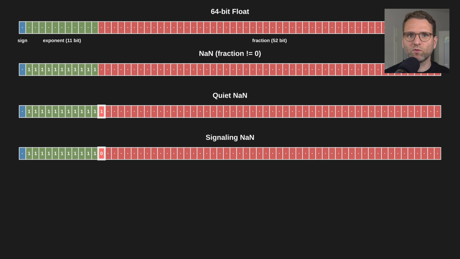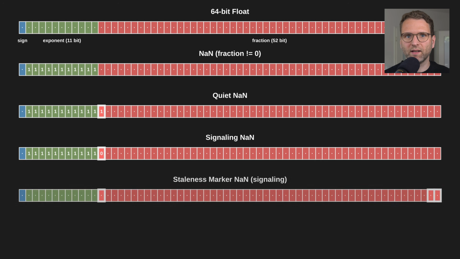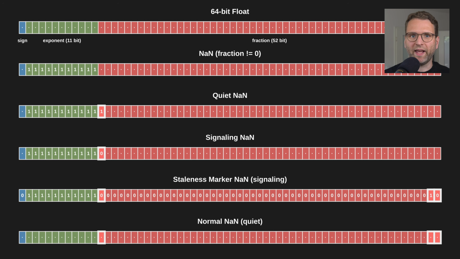And in Prometheus, we chose to use a specific signaling NaN with a 2 in the fraction to encode a staleness marker sample value. And then PromQL and all the relevant code layers around the TSDB recognize and interpret those special NaNs as staleness markers and handle them appropriately in instant vector selectors. And since a normal NaN will have a different bit pattern from a staleness marker NaN, you can still use those normal ones without any issues.